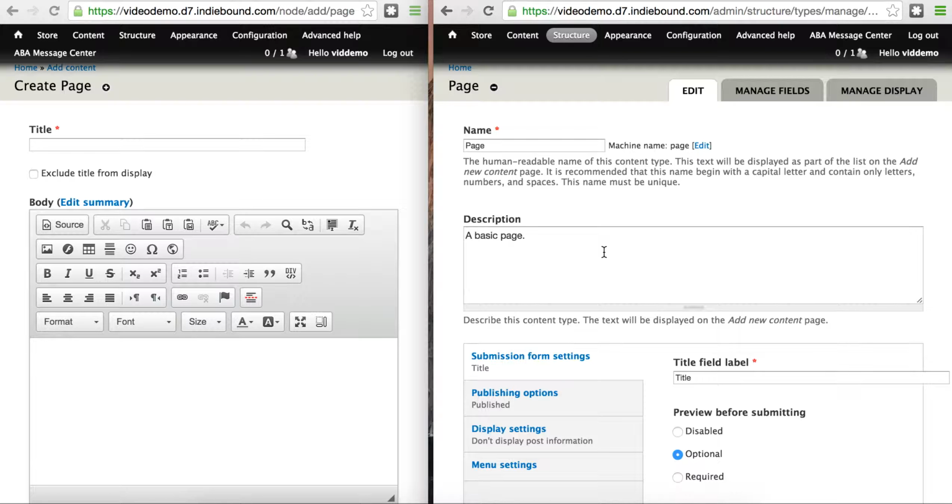In part 1 of content types, we looked at the initial settings for a content type, which are found under the Edit tab for that specific content type. This is where we dictate the name of the content type, the name of the first field, whether the node is automatically published, and whether it will display the username and creation date.